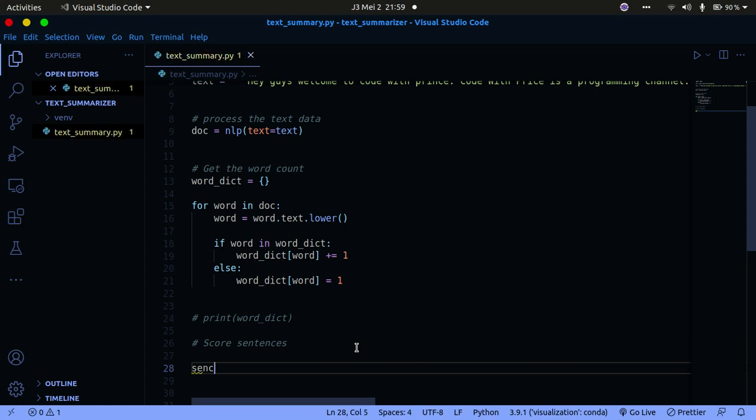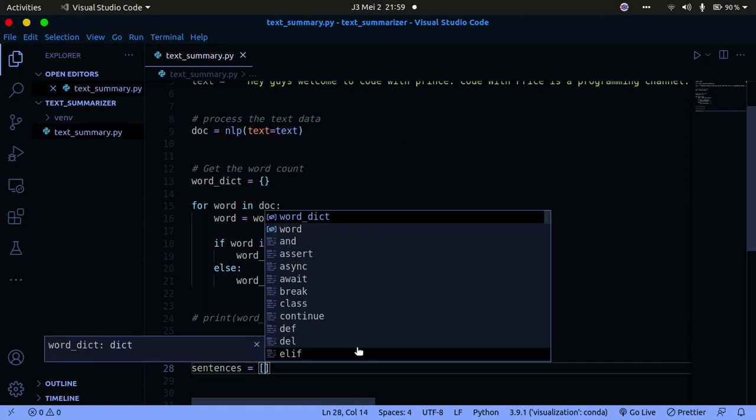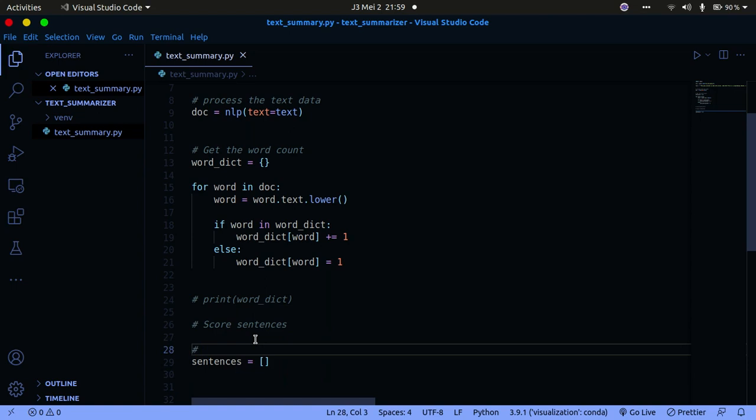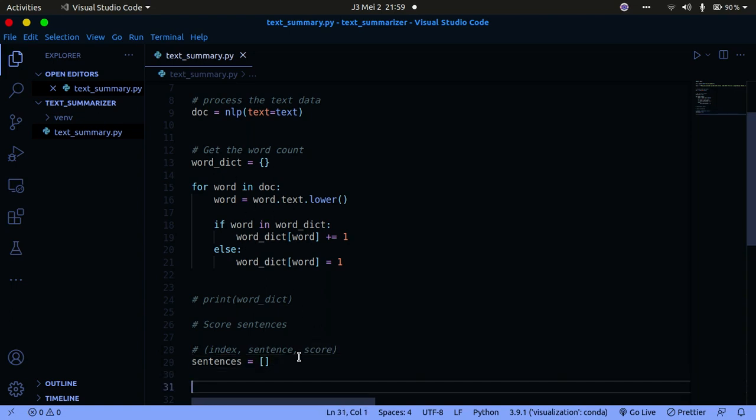I'm going to call it sentences. So sentences is going to be an empty list right here. It's just going to be empty for now. We're going to append a couple of things to it later on. What I want to append into this is going to be a tuple, so we just created a list of tuples. Each of these tuples is going to have an index of that sentence, then the text of that sentence, and then the score, the weight of that sentence, basically based on how many times the word counts appear in that sentence.